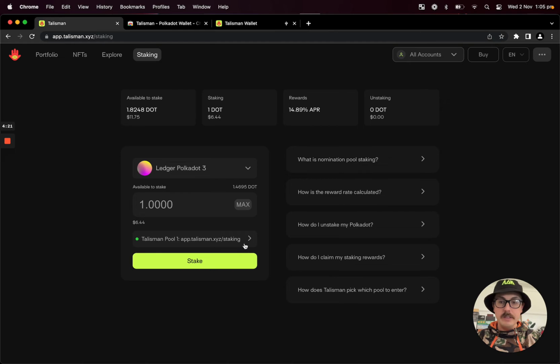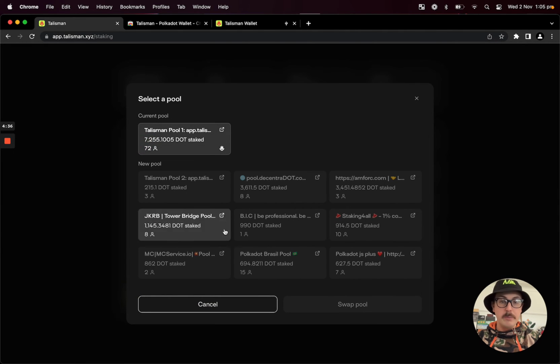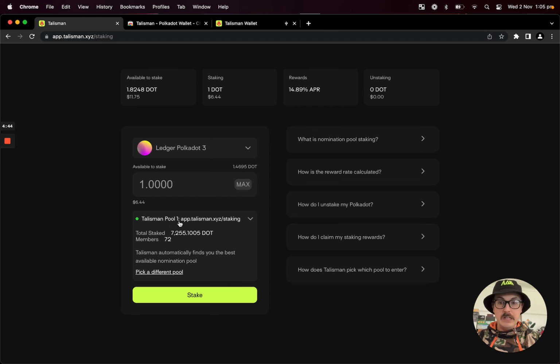You can see here I can select the pool, but we'll automatically select the best pool for you. At the time of recording, this first Talisman pool has almost 7,500 DOT with 72 members contributed. But if I want, I can pick a different pool. Talisman will also present a few different pools that it thinks are a good option as well here. So I can choose one of these, but for now, I'm just going to leave it at Talisman pool 1. I'm going to click stake.